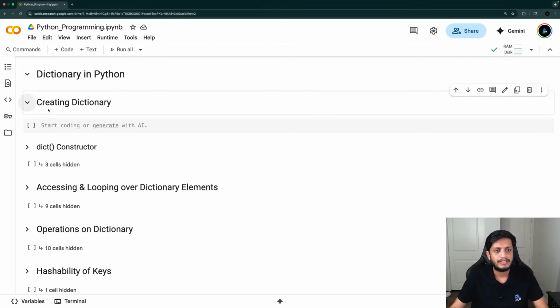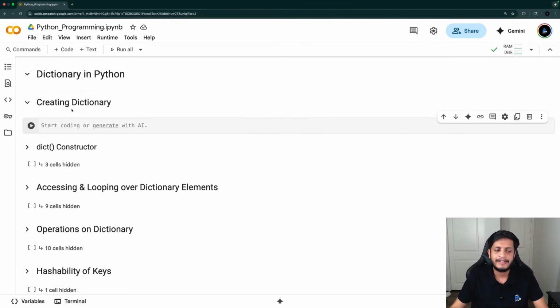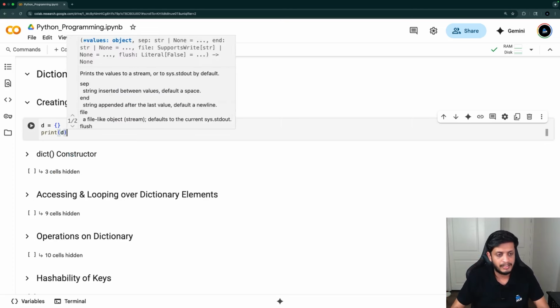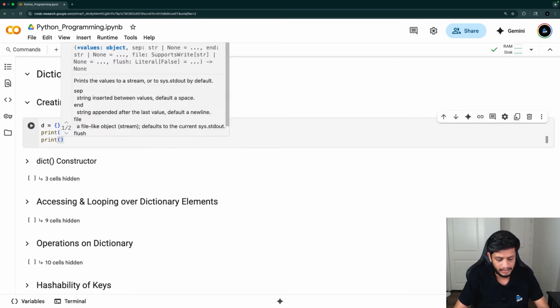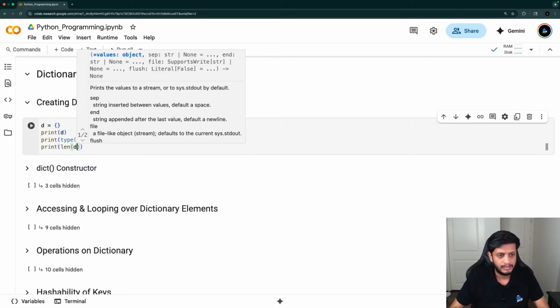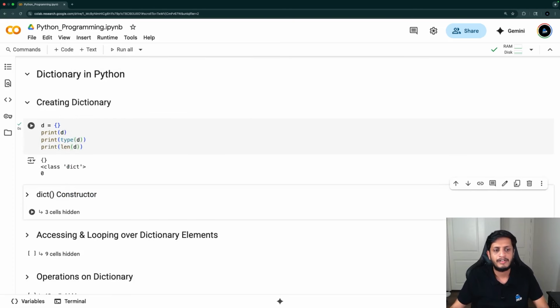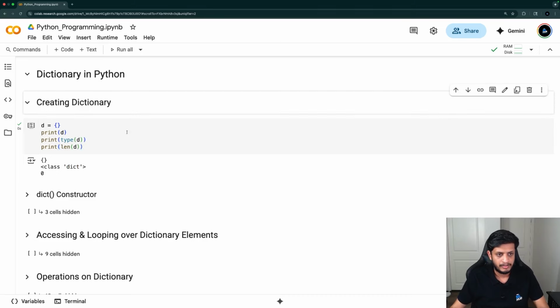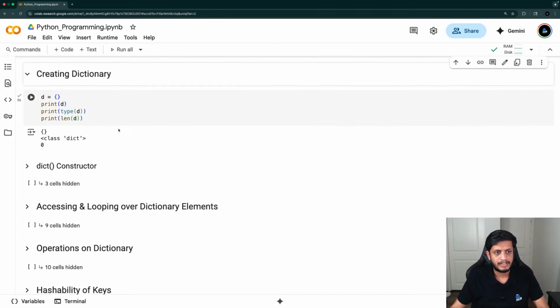So we will start with creating dictionaries. Again, dictionaries like sets are created using curly brackets, and you can create an empty dictionary just by writing empty curly brackets. Empty curly brackets are considered an empty dictionary only. They are not considered a set. So if I print D, and print the type of D, and print the length of D, it will give me an empty dictionary. It is of type dict and the length is 0, which means there are no elements inside it.